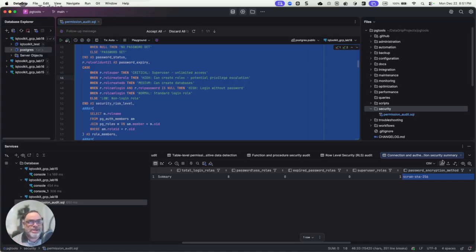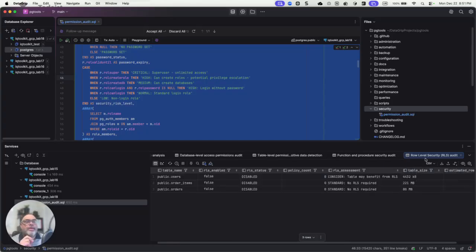Row level security. So you see here, no row level security required. This is something that you set if you need it. It's not set. Function and procedure audit, security audit. This has to do with pg_stat_statements. Nothing out of the ordinary.